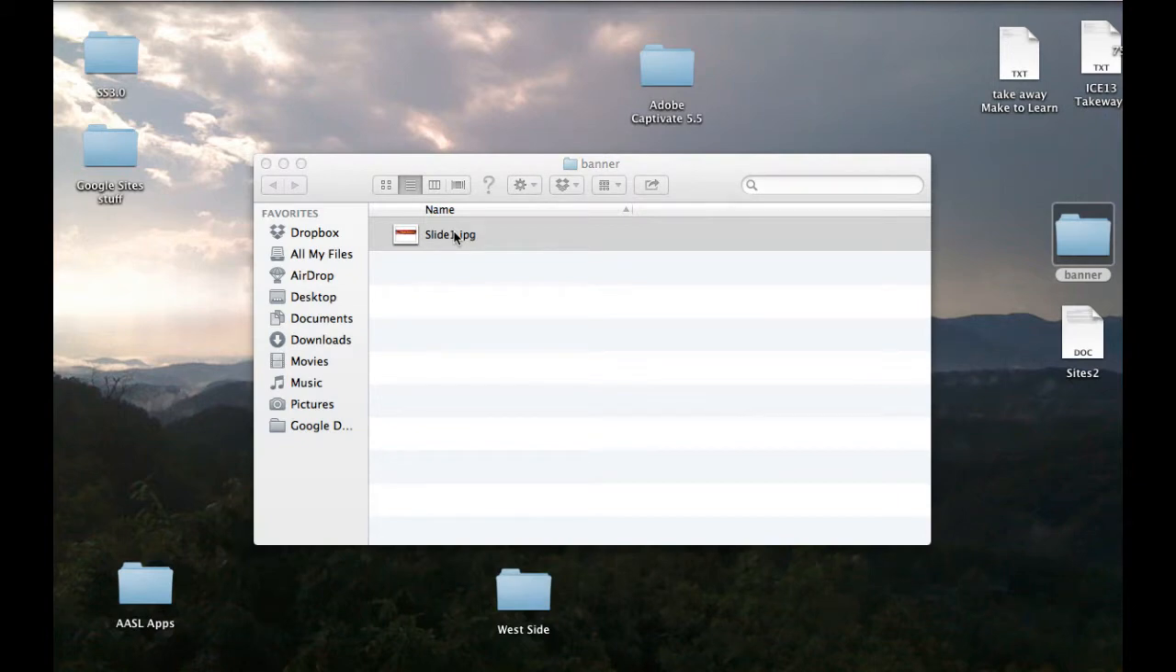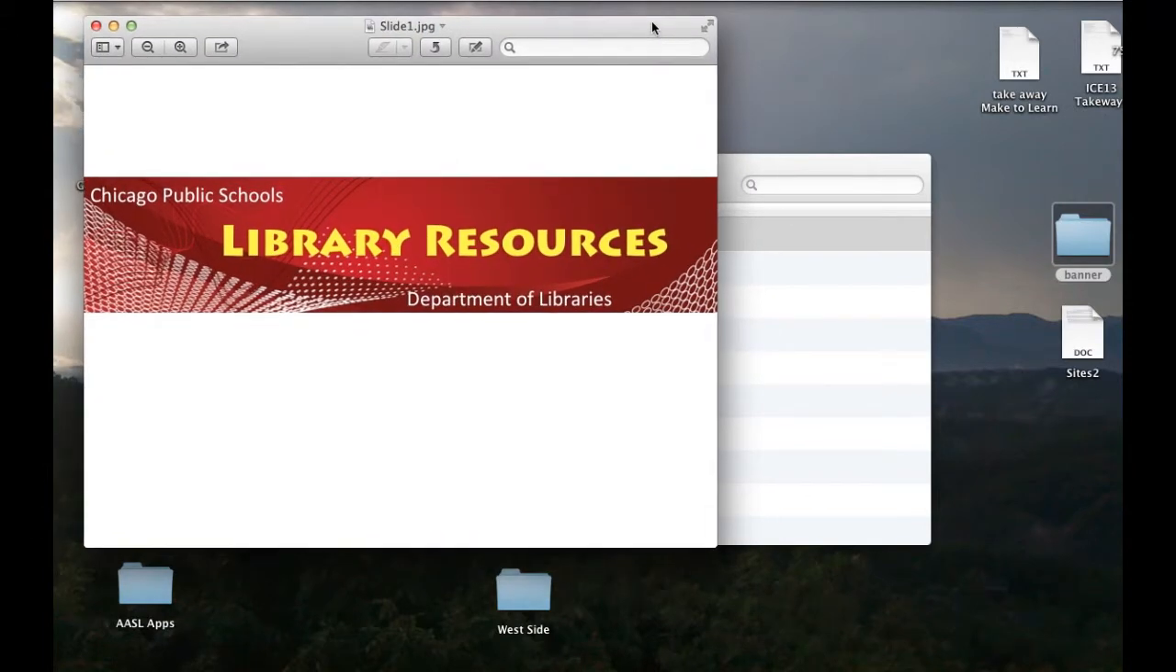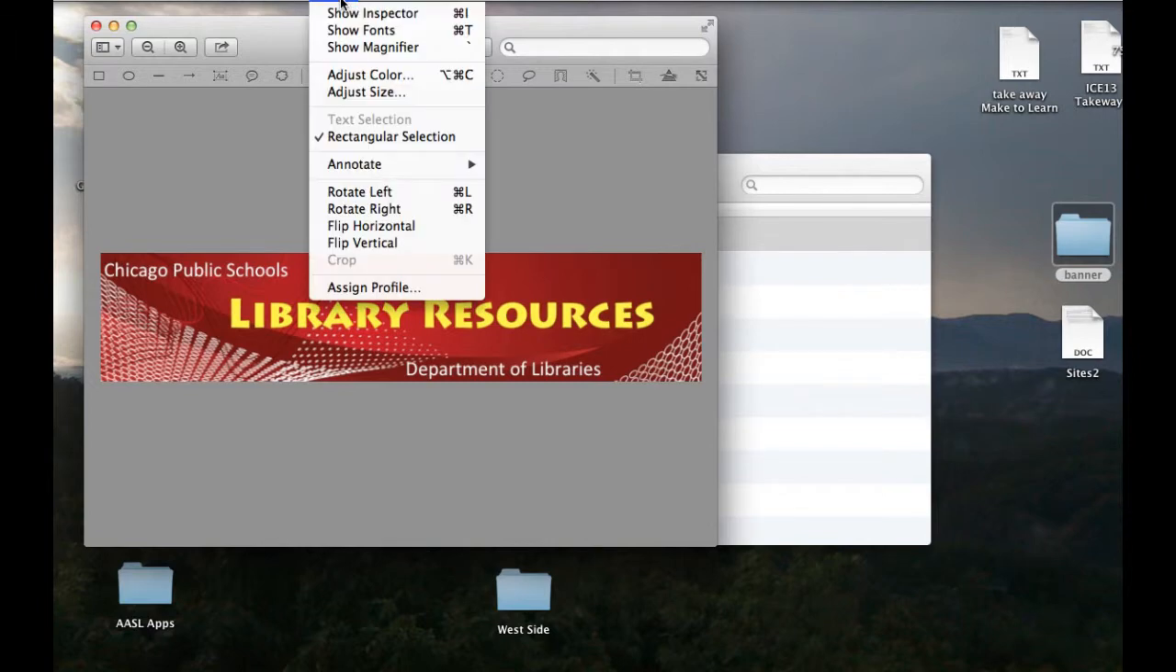Going to open it. Now, depending on what type of picture editing software you have on your website, you'll probably look very different than this. But I'm going to select just the banner out of this white background of this slide and crop it, and then I have the banner itself.